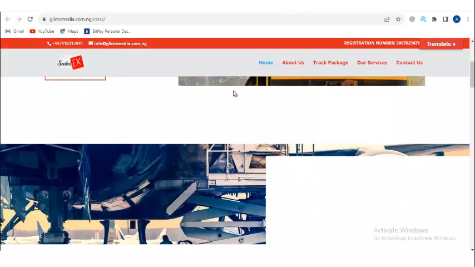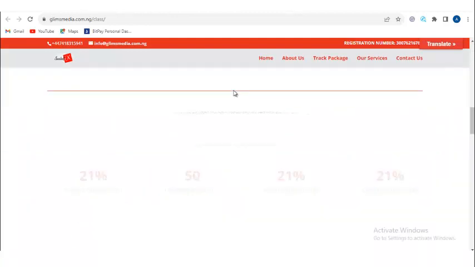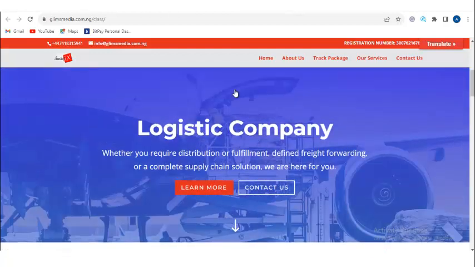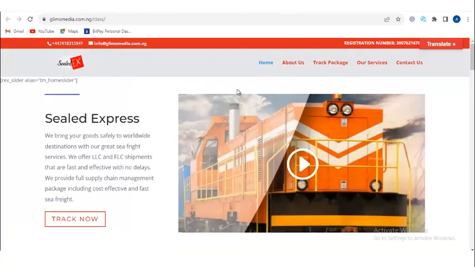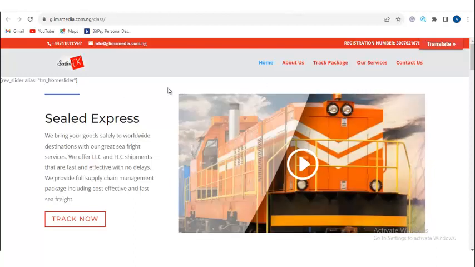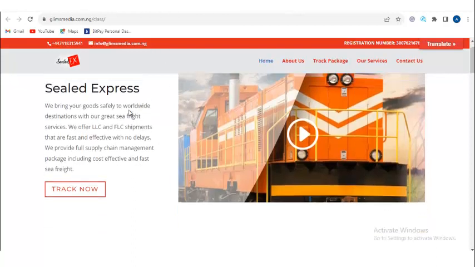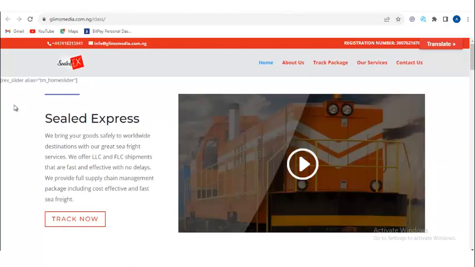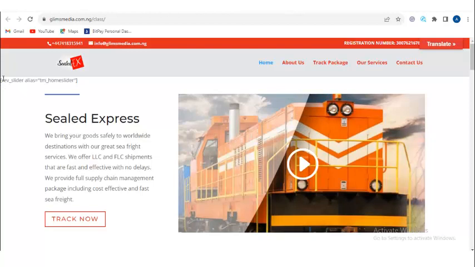So this is just a template of how to design a shipping website, and you can charge a client as low as 200,000 naira for designing this site. So it's very cheap. I mean, it's very easy for you to do. So basically all I want to do now is to activate this link here to make sure that it's working. Now this link is known as Revolution Slider.